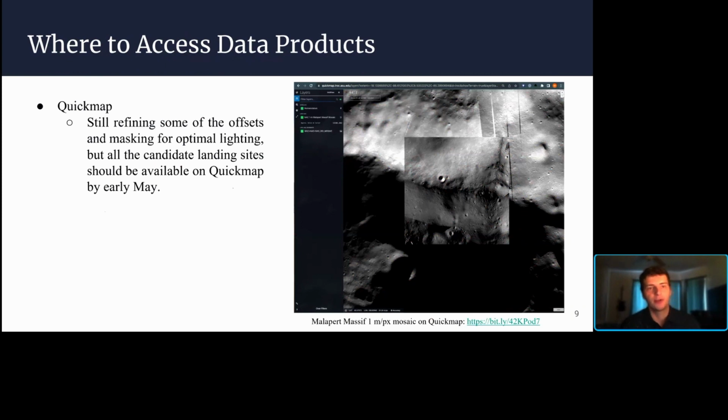Okay, so where to access the data products? On QuickMap, the Malapert Massif is the first one done. We're still working on the remaining 12. They should be up on QuickMap by early May. Next slide, please.